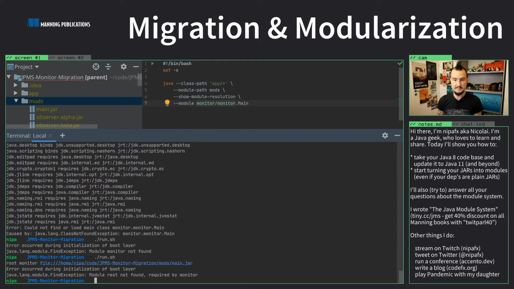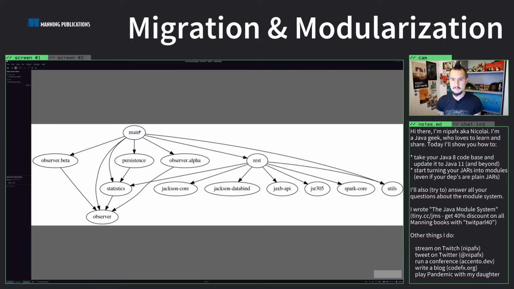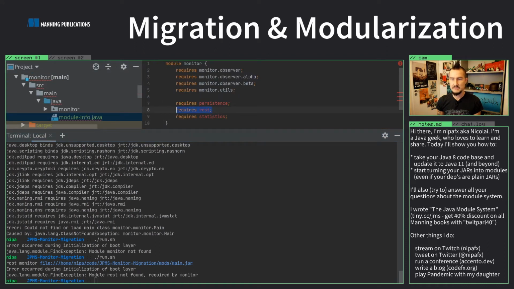That's the error I was expecting. So error occurred during initialization of boot layer. Java lang module find exception: module rest not found, required by monitor. So what's going on here? If we look at the graph, we'll see that monitor, that's main up here, it requires rest. Okay, is that so? Let's check. Yeah, it requires rest.